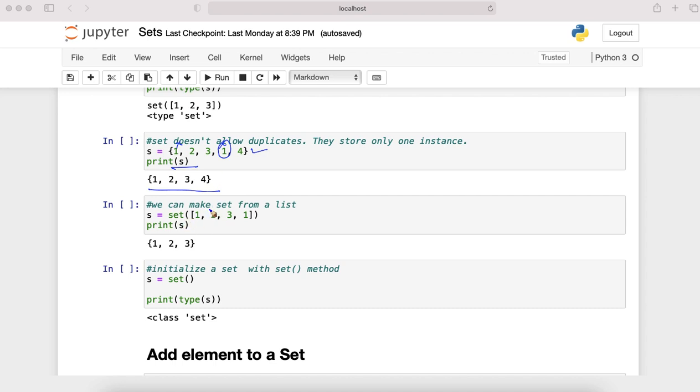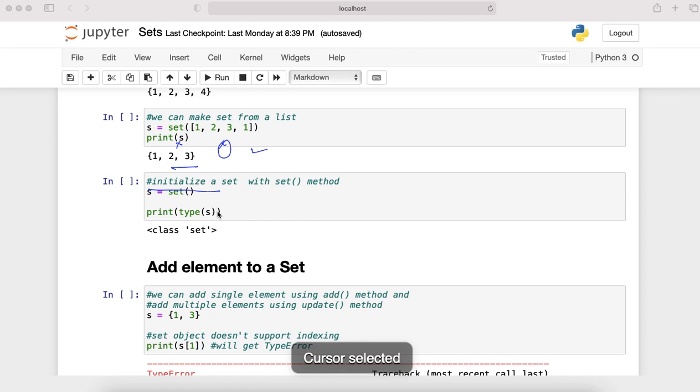Now we can make a set from lists also. So let's say I have this list 1 2 3 4 1 2 3 1. I can pass this list to a function or method called set, and this method will create a set out of this list. That means s is now a set containing these items. So if you print s, you will get 1 2 3 4.